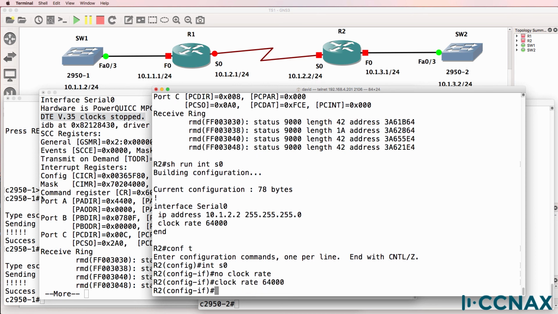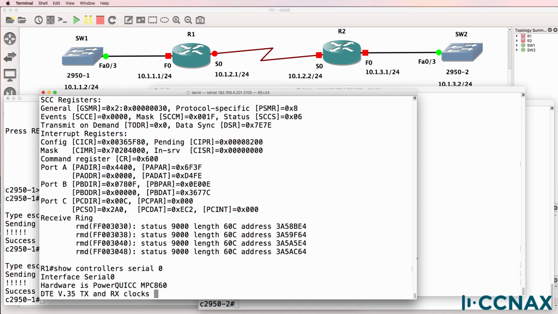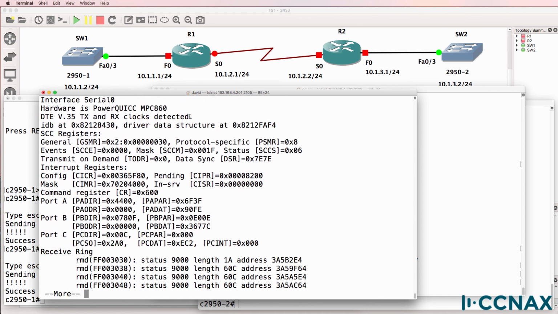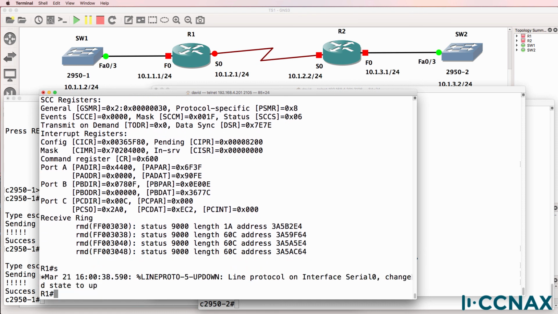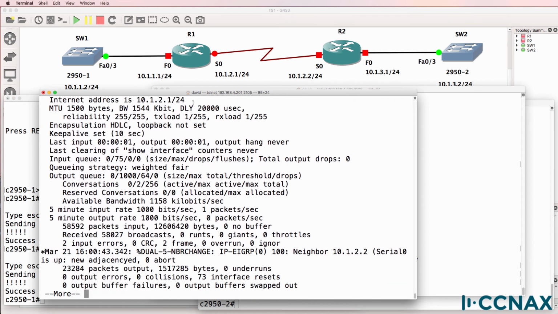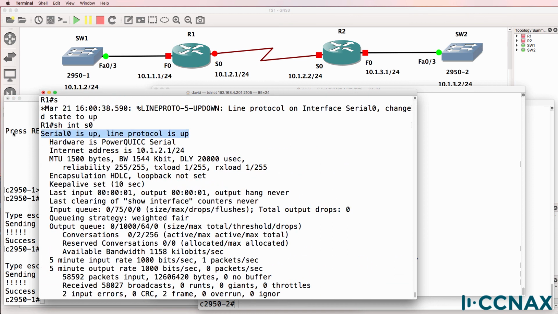And clocking is set. This will change. As you can see here, transmit and receive clocks are detected. Interfaces come up. Show interface serial 0. We can now see that the interface is up.